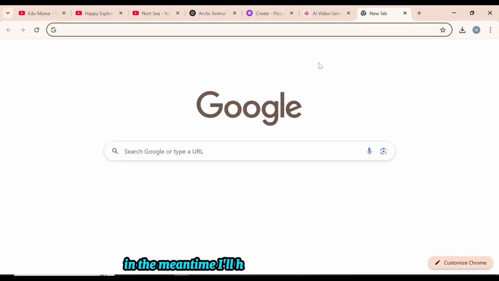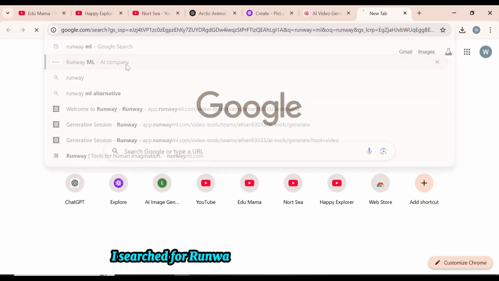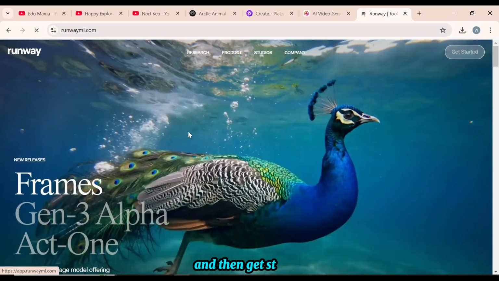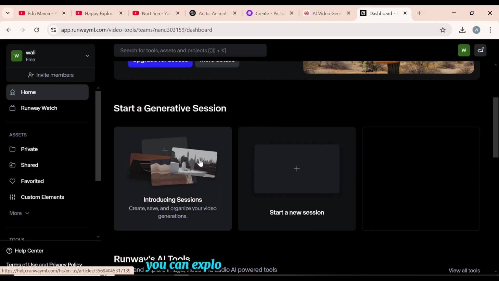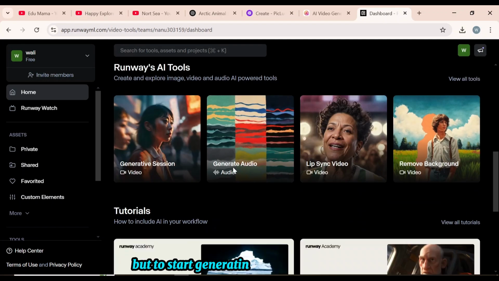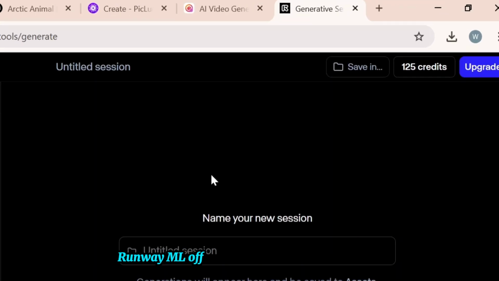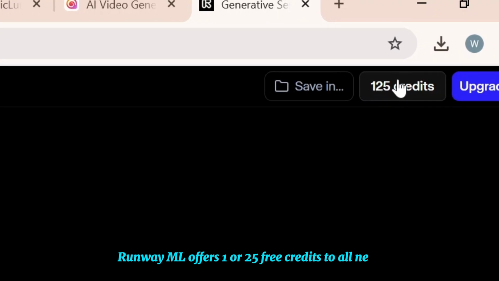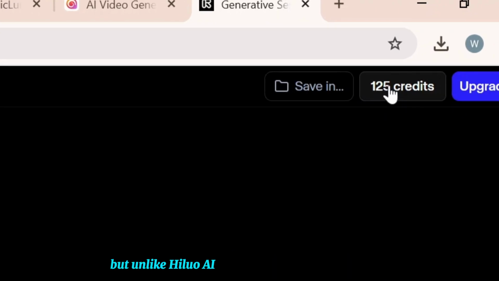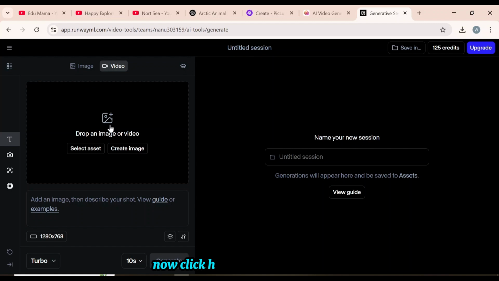In the meantime, I'll head over to Runway ML. I searched for Runway ML and clicked on the first link, and then get started. I'm already logged in. You can explore all the available tools, but to start generating videos from images, click on Start a New Session. Runway ML offers 125 free credits to all new users, but unlike Hailuo AI, these credits are not renewable.